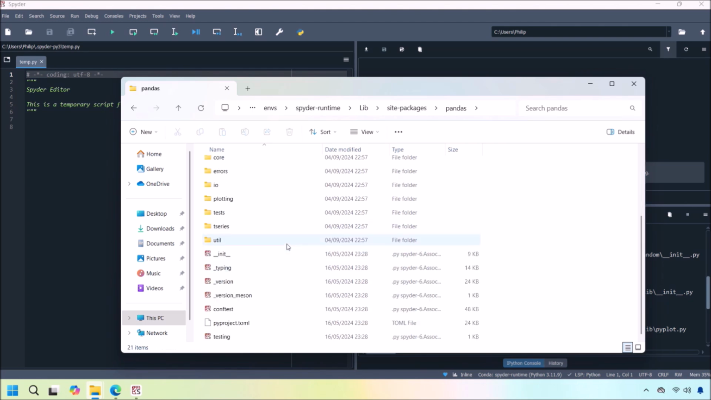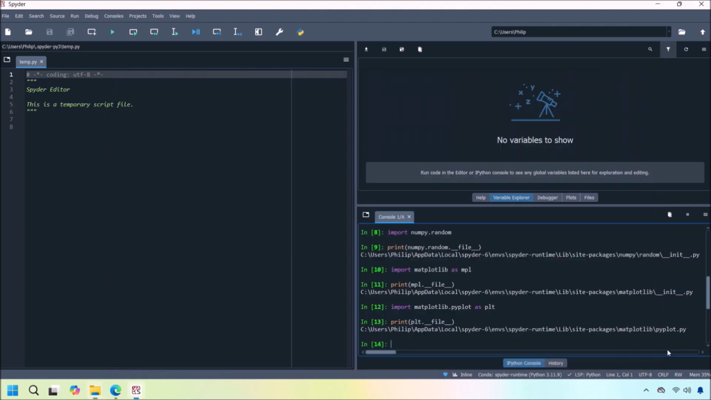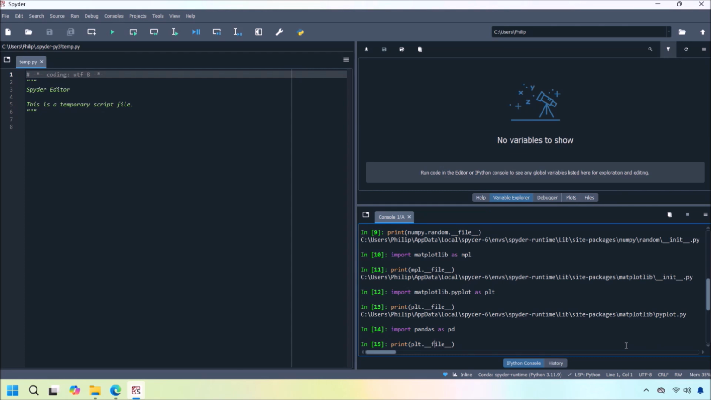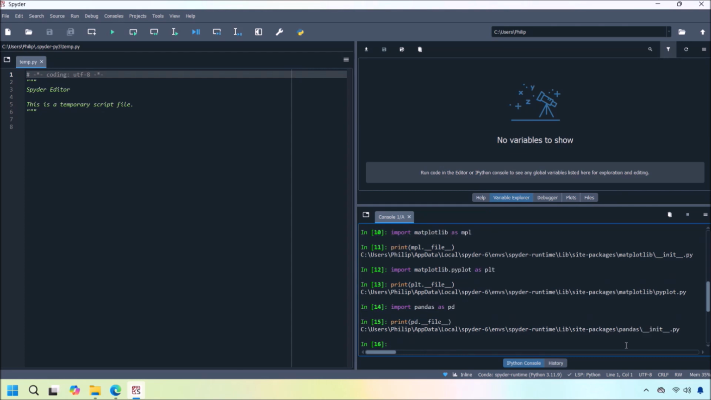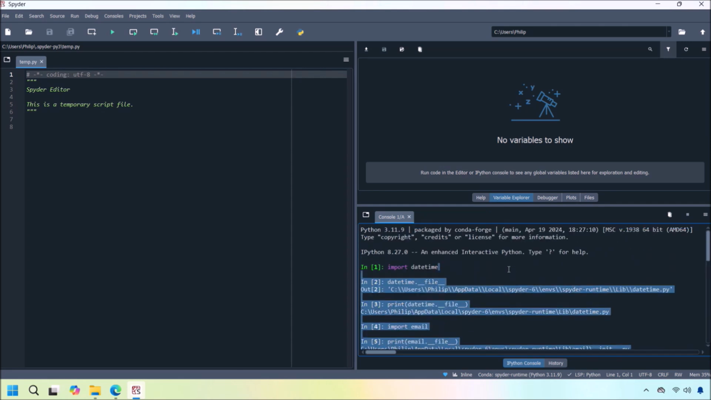So the next most commonly used library is pandas. And if we have a look at pandas, we can see we've got an initialization script file. And typically we import pandas as pd.